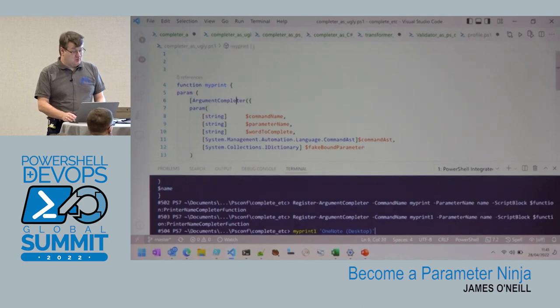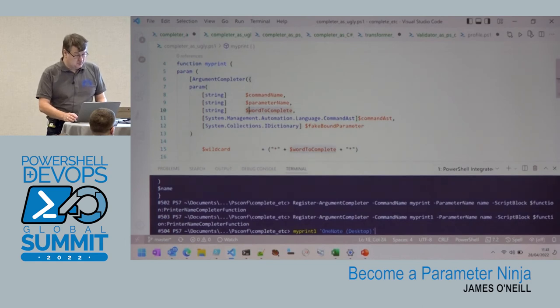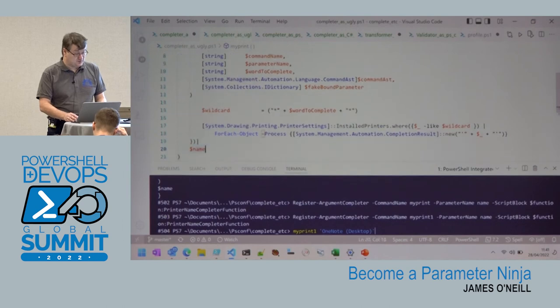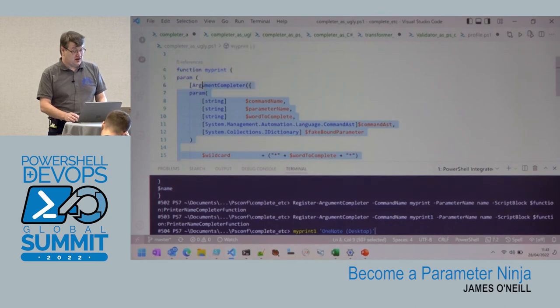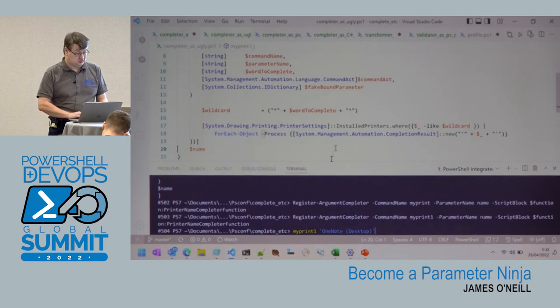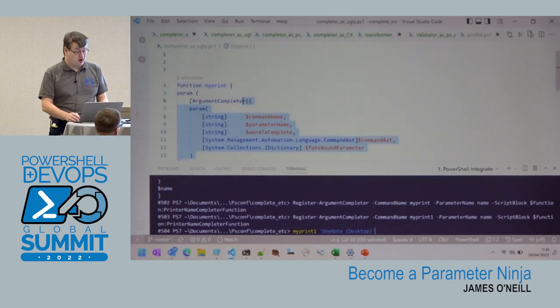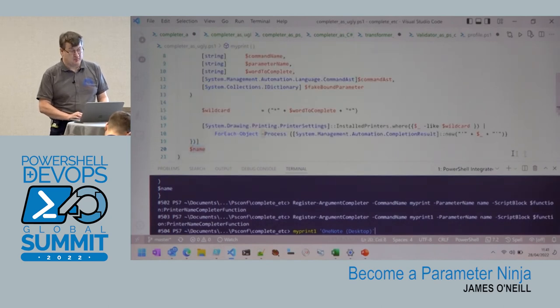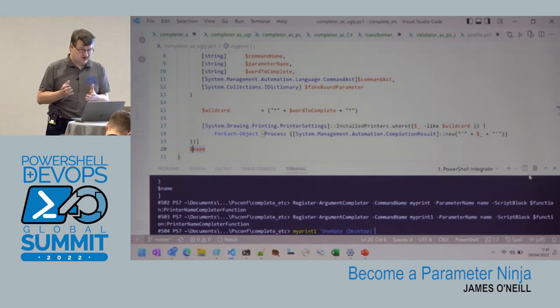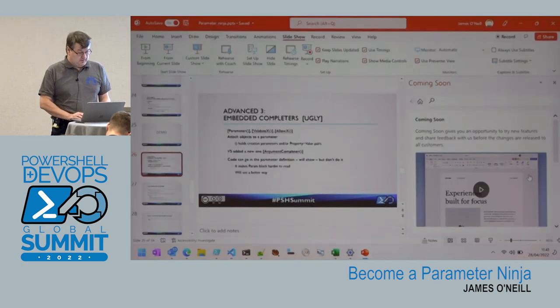So I've got my parameter, which contains an argument completer decorator for this parameter here, name, and in between, I've put the whole of that function. Basically, this block from that brace to that brace is all part of creating that argument completer. Now, I don't know about you, but I find that in the middle of a param block just makes the whole thing hard to read. So it's available as an option, but don't do it, because there are better ways, and we're going to come to those.